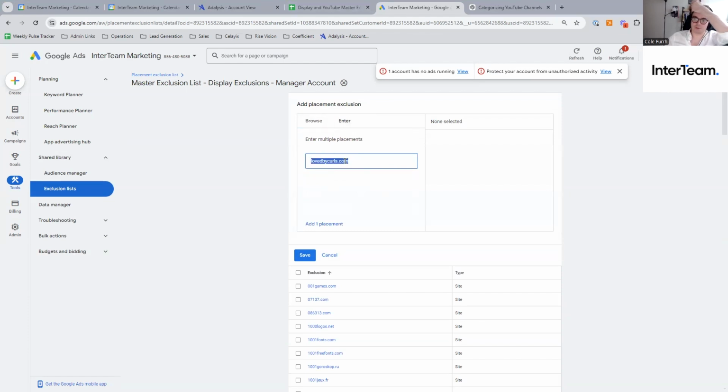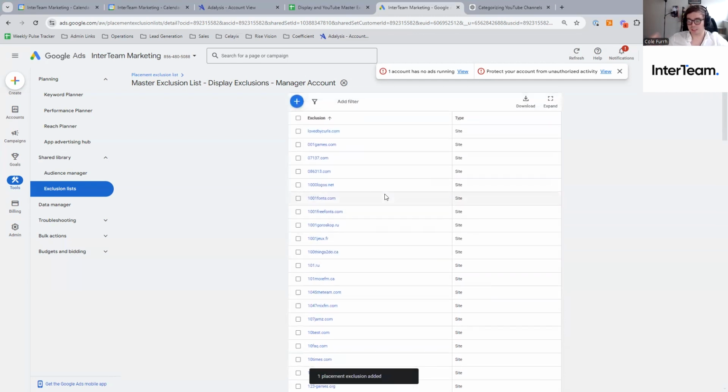Quick thing, really important. Once you add the URLs into this field, make sure you click Add One Placement. I have done this many times. You add the URLs and click Save. They haven't actually been added to the list at that point, so it does nothing. So that's how you add the list.